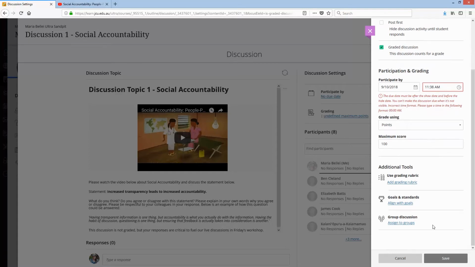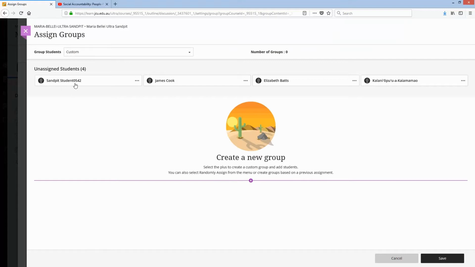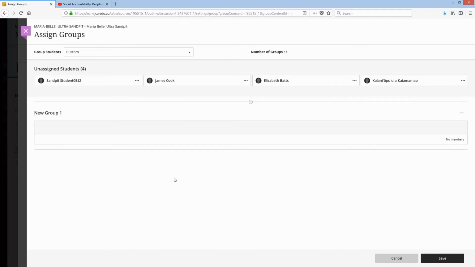Now, a few other things. You can explore goals and standards if you have this enabled in your particular course, and you can assign your discussion to specific groups. So quickly have a look at that. You have an option to see all your students here, and when you click on the plus sign to create a new group, you can name that group, let's say discussion group 1, and then you can proceed to add these students to each individual group. Now, I don't have a whole lot of students in this sandpit, so it makes it a little bit tricky. But this is briefly how you would assign a discussion to different groups.